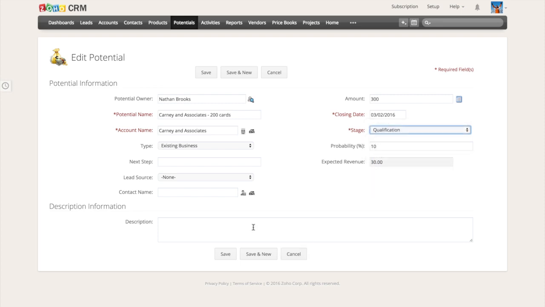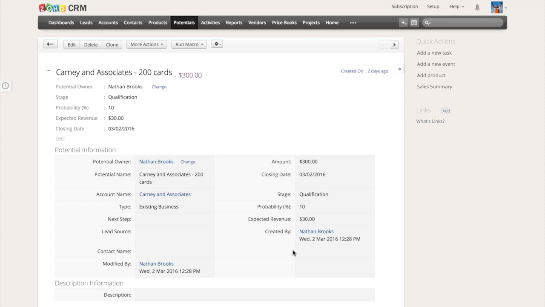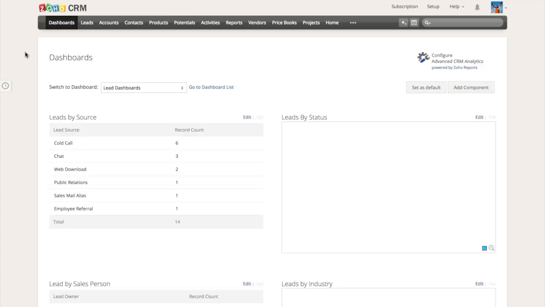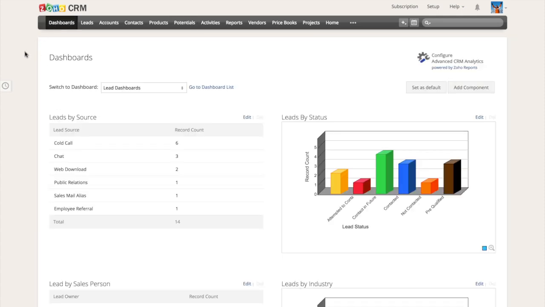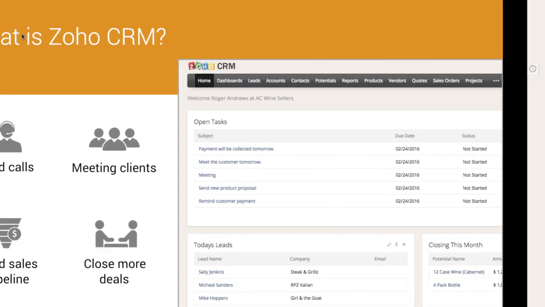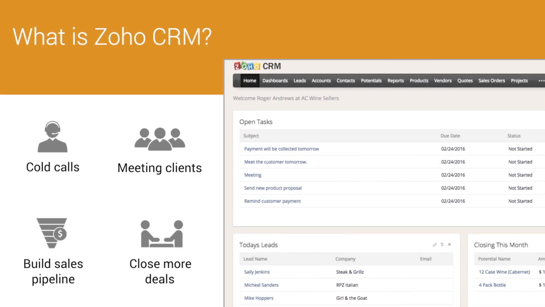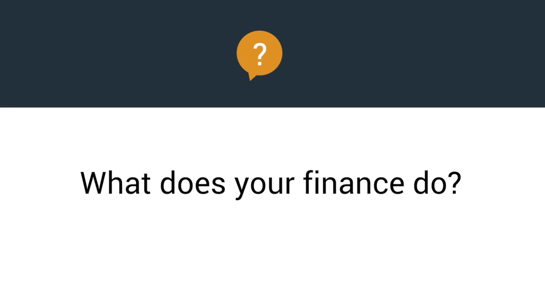Now, this is really a high-level picture of Zoho CRM. You can do a lot more with Zoho CRM. Now, I'm going to move back to the presentation and continue with the next important group, which is your finance team. So, what does your finance team do? Your finance team is the guardian of the money that comes into your business and responsible for the money that goes out of it as well.